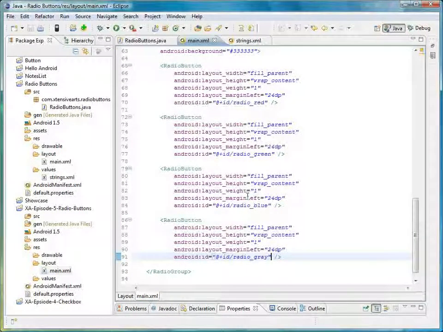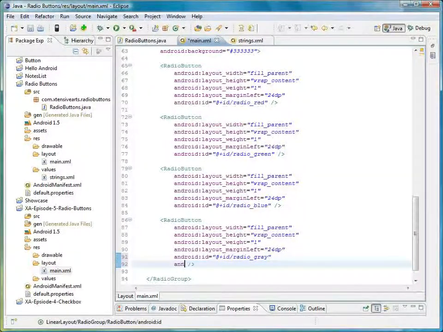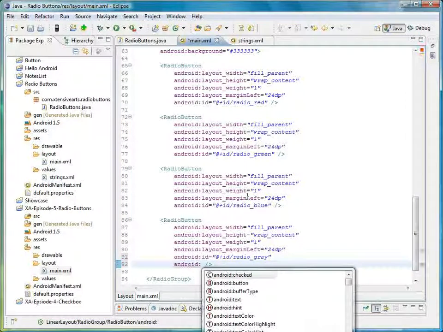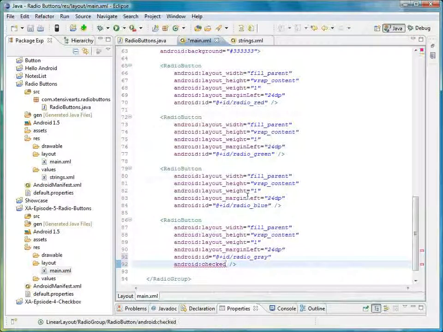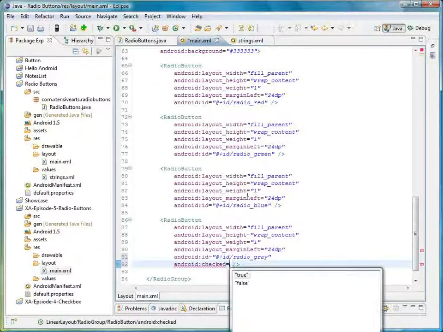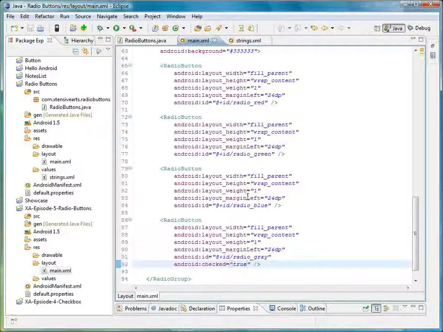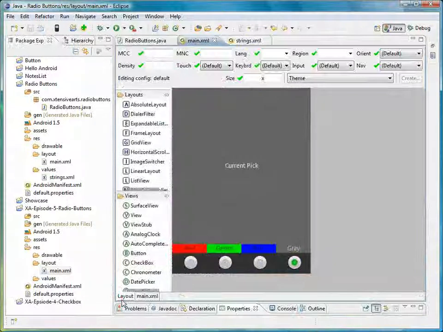And for that gray radio button, we can add android, and then the very first attribute here, checked, and that is equal to true. Save that, and now you can see that the gray radio button is pre-selected. All right, that's all we have to do in our layout. So now we can go to our source code and start coding.